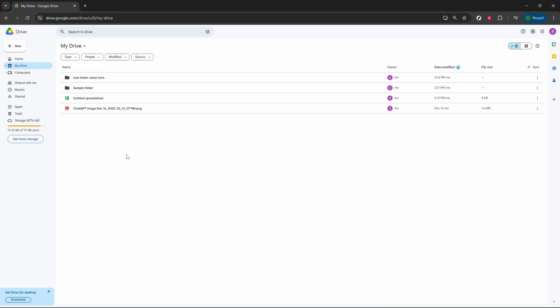First, log into Google Drive. Open your browser, go to the Drive homepage, and sign in with your account. If you're already signed in, you're good to go. This ensures your changes are saved to your account and available wherever you access Drive.